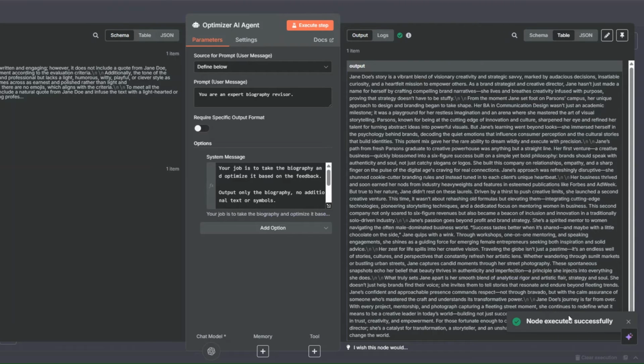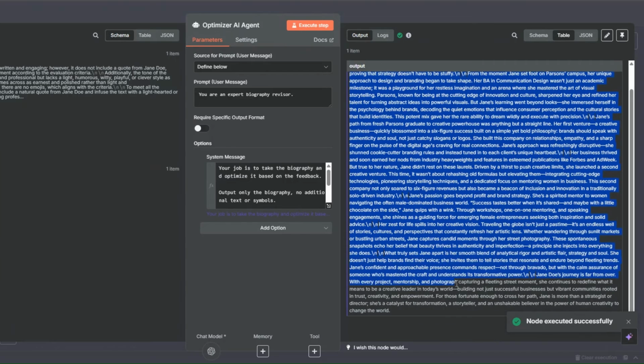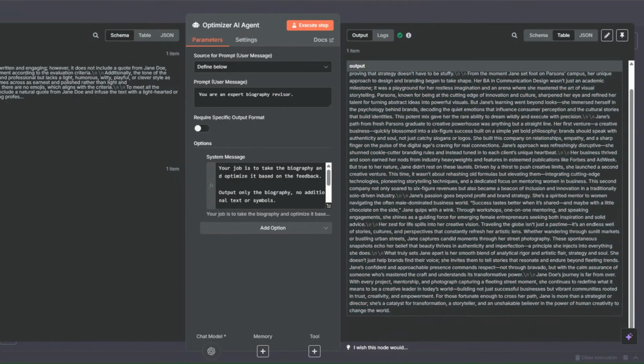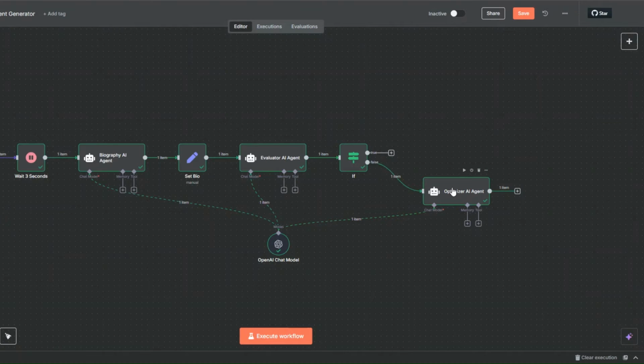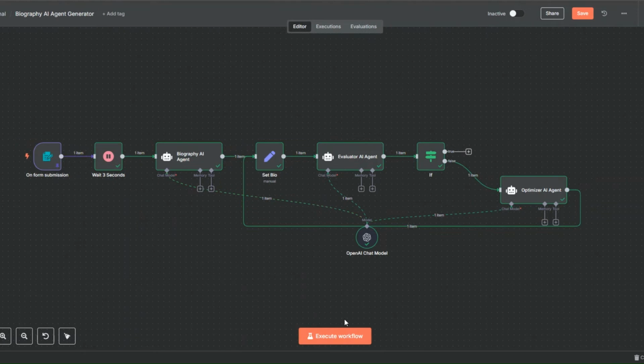We can see that our node was executed successfully, and now it generated for us this bio right here. It's regenerated our bio. Now the next thing we're going to do is evaluate if our new bio has included everything that we wanted using our evaluator AI agent. Here, I'm going to execute our workflow to generate our biography, evaluate it, and optimize it. So to do that, I just click on execute workflow right here.